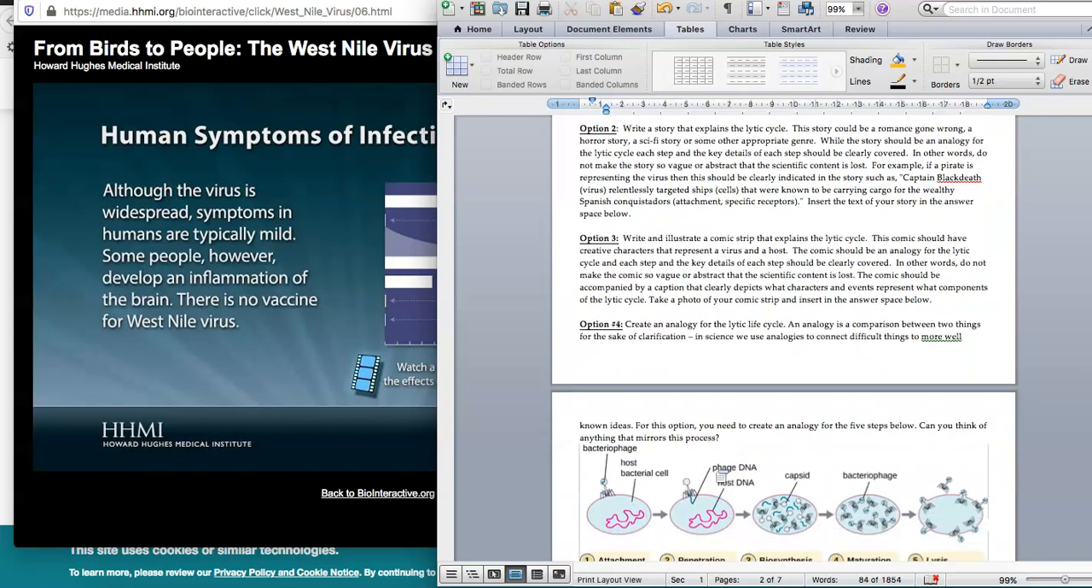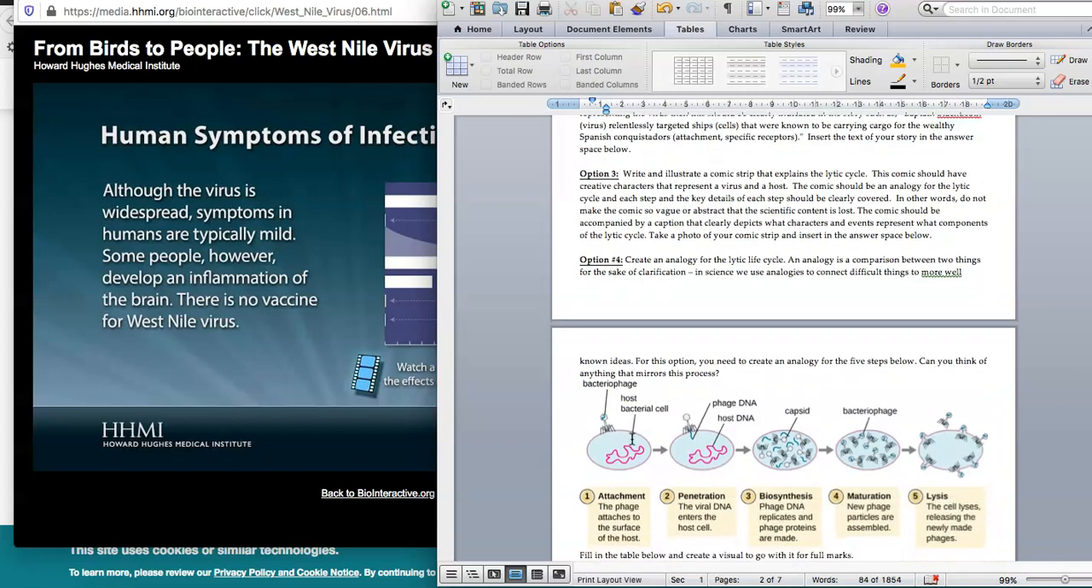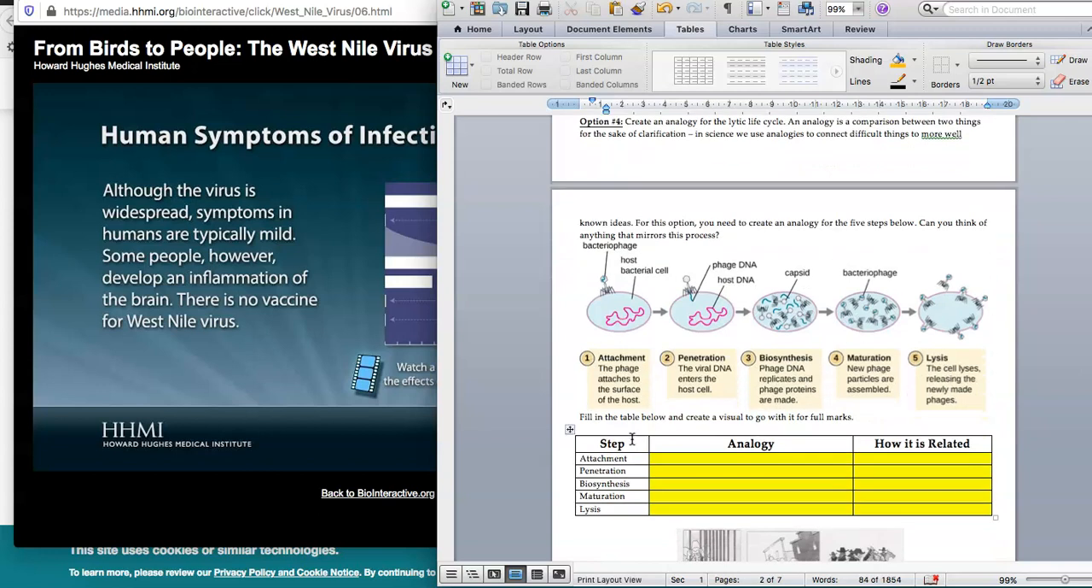So if you want to create an analogy, the idea to get full marks is to create an analogy for each of these 5 steps. And also you need a visual to go along with it. So please don't just Google viral analogy because it's very easy to find.